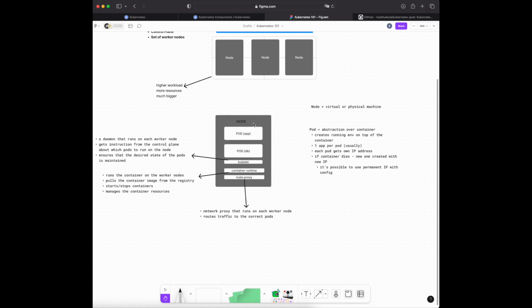So what do we have in a node? First of all, what is a node? You can think of a node as a virtual or physical machine, and it has multiple components in it. One of them is the pod, which is the smallest unit in Kubernetes. You can think of the pod as an abstraction over a container. What does this mean? It basically creates a running environment on top of the container. It generally has one app per pod, and each pod gets its own IP address.